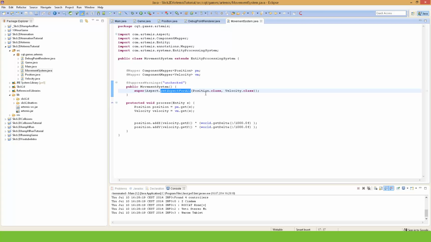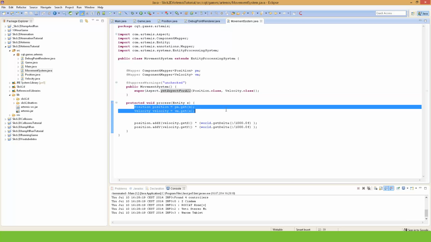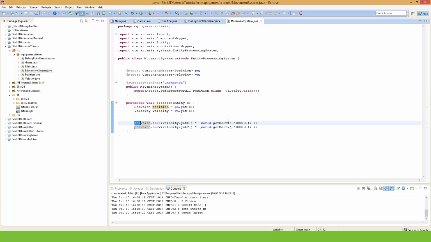And I will say every object that will be handed to the movement system must at least have a position, so it can be moved somewhere, and a velocity, so it has something that it's moved with, like a speed. So here we'll get all the entities that have both a position and a velocity component. So in the processing, I get both, and I just update the position, and I add the velocity times the delta time to the x position and to the y position. So that's a simple movement logic that you should know.